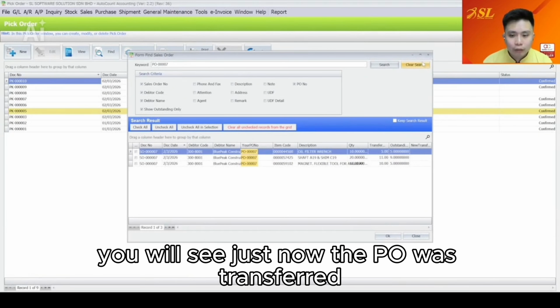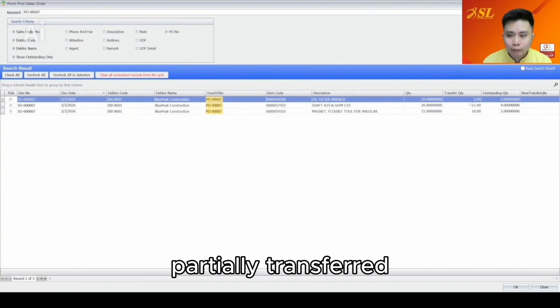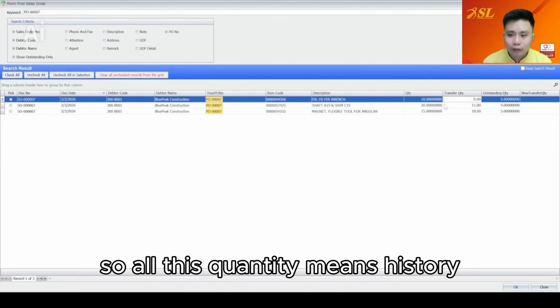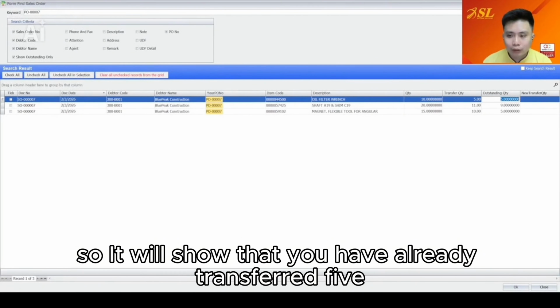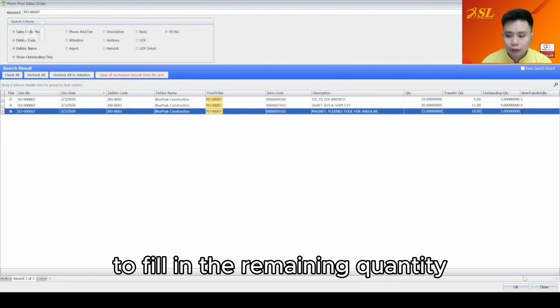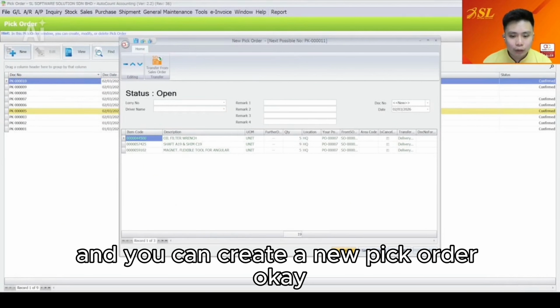You will see just now the PO was partially transferred, so the remaining amount will be displayed like this. All this quantity means history, so it will show that you have already transferred 5, so now there are 5 left. Then you just need to follow this outstanding quantity to fill in the remaining quantity, and you can create a new pick order. Okay.